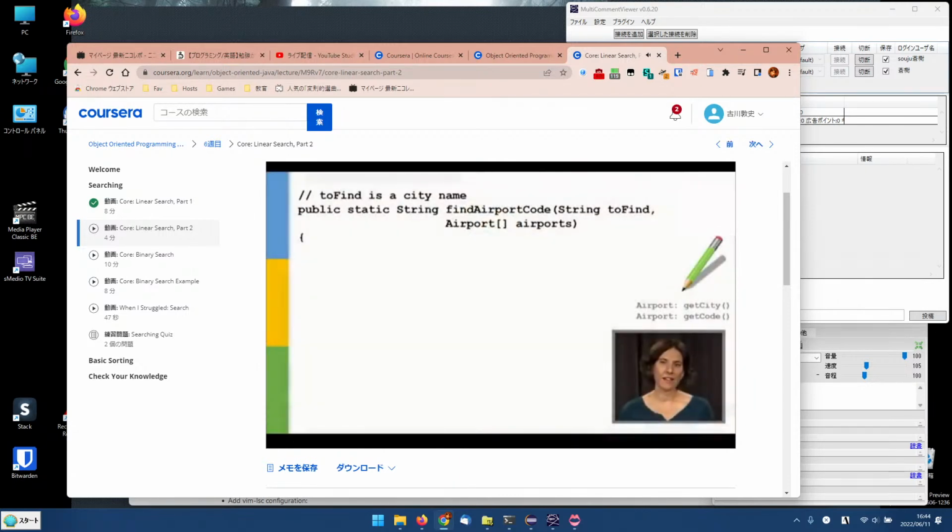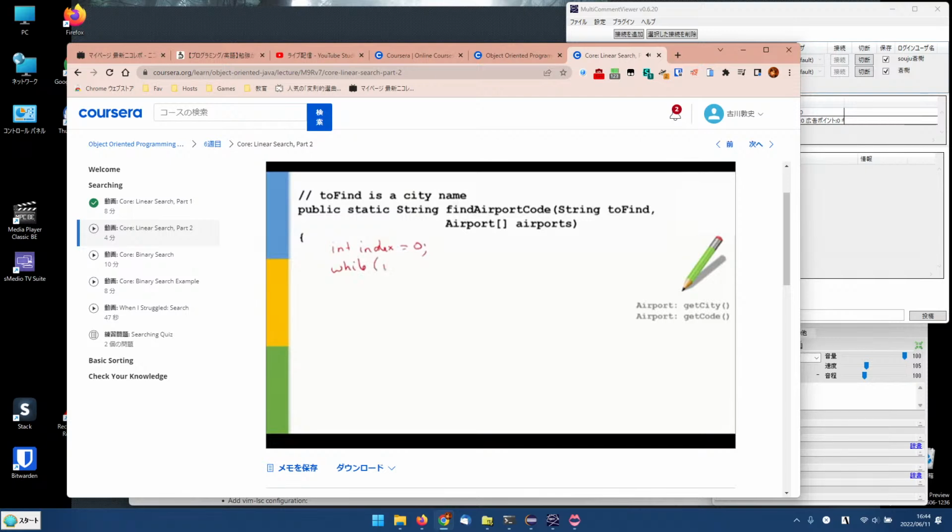So thinking back to that algorithm, the first thing that we need to do is declare a new variable called index, which is going to be the variable that steps us through the array. So I'm going to declare a new variable. It's type integer, called index, and its initial value is 0. So now I'm ready for my loop. And my loop is going to be a while loop. It's going to run as long as that variable index is less than the length of my array. So airports dot length.